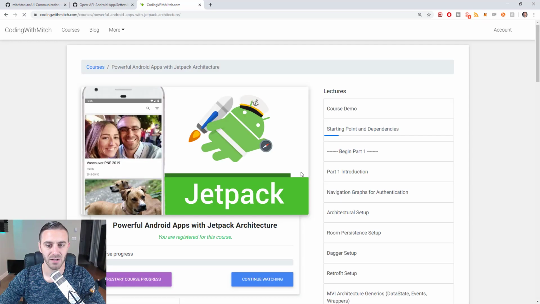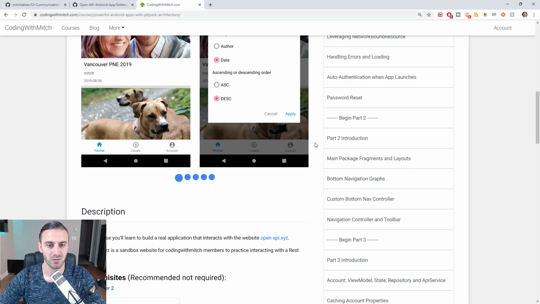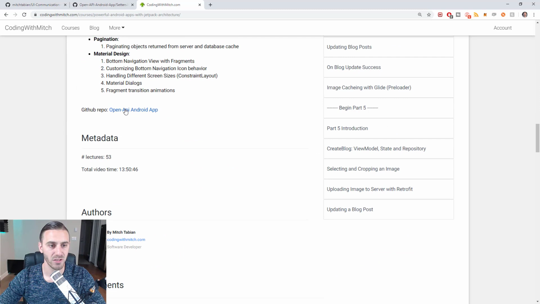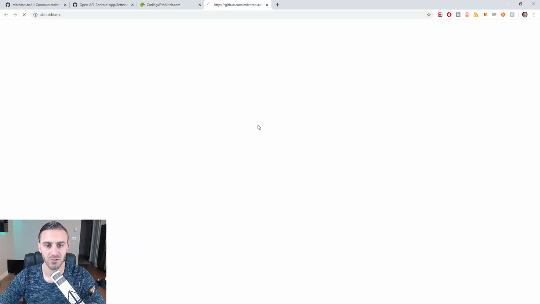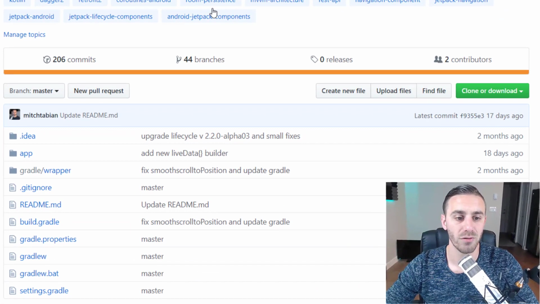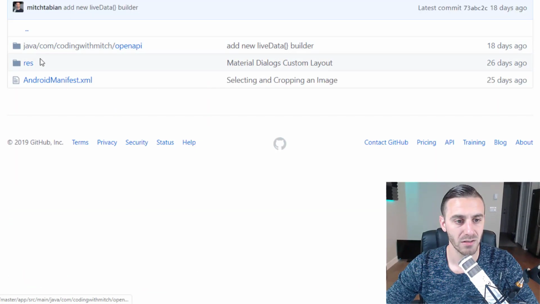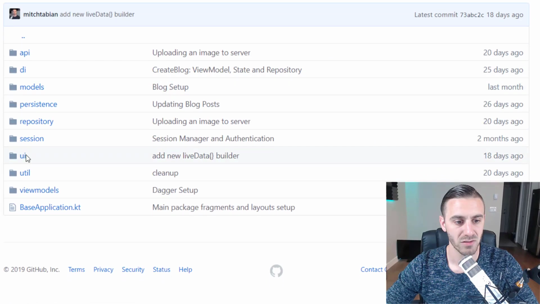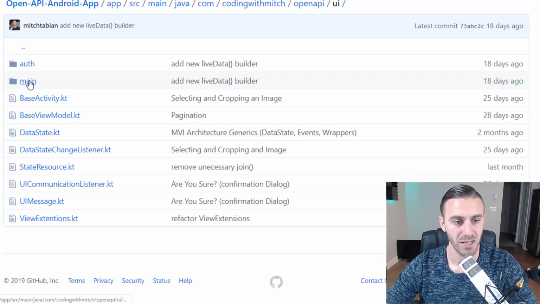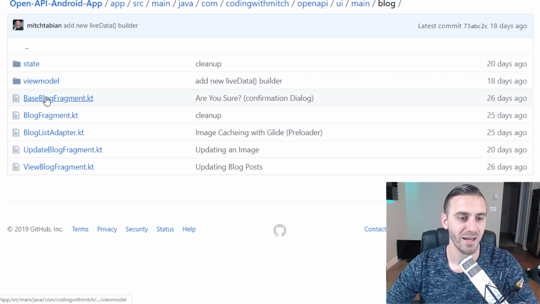You can click this and it will take you to the course page. So now scroll down to the bottom of the description and you'll have a link to the GitHub repository. So Open API Android app. So now this is the code for that course. So I'm going to go into app, go into source, go into main, go into Java, and just go into UI, main again, blog, and we're almost there.